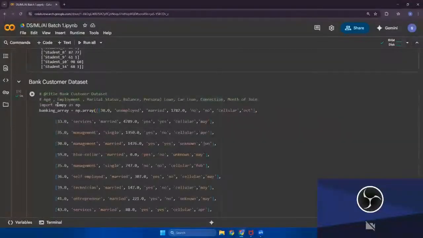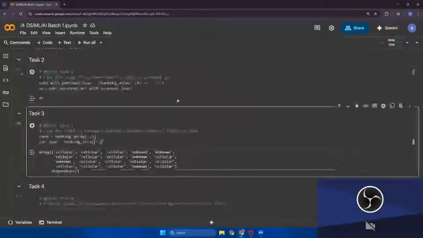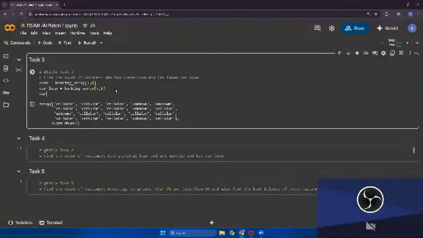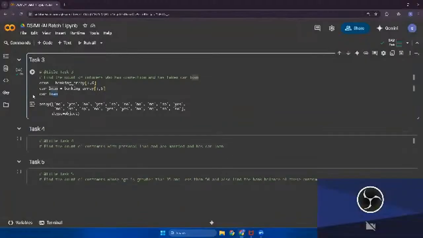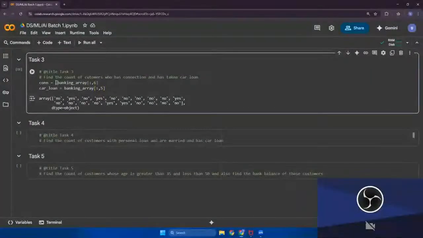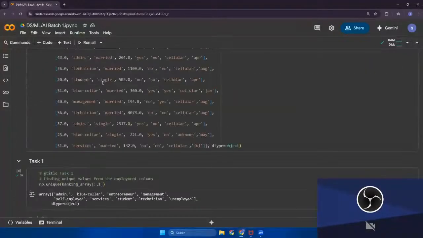5. Let me check once again. 0, 1, 3, 4, 5. Yes. Okay. So we'll run it. Okay, we are getting the correct value. Now we are supposed to mention the condition. First of all, we are accessing only the column here, but we did not write the condition. Can you tell me what is the condition here? Yes, it should be equal to cellular, right? Cellular means they have the connection.